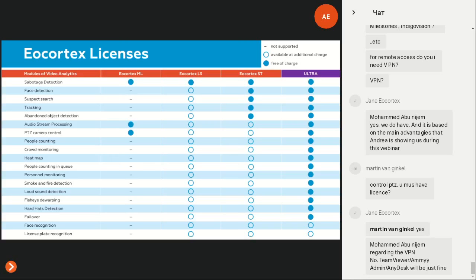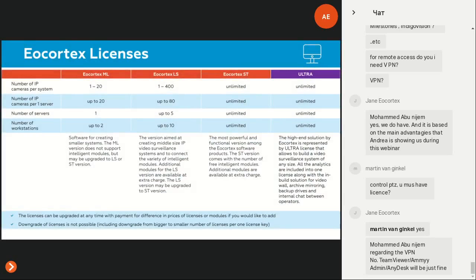If you need to upgrade your system, you can go to Eocortex ST. In the ST license, we have 5 modules included already, which are sabotage detection, face detection, suspect search and tracking, and abandoned object detection. If you need all these 5 modules but also the module of hard hat detection, you will need to add this module, but it is going to work with the ST license. This ST license is unlimited for the number of cameras that you would like to connect. It is unlimited for servers. It is unlimited for workstations.